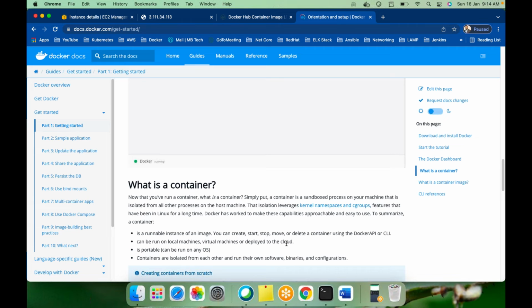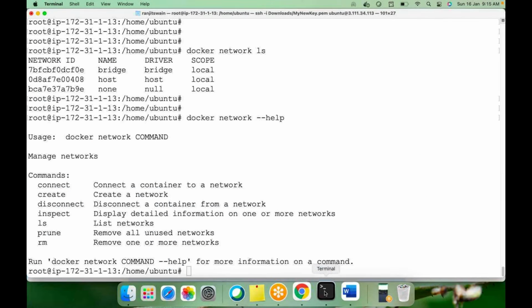So here, if you want to see what a container is: simply put, you won't understand everything that is written. The simple way is to understand that a container is a runnable instance of an image. You can create, start, stop, or move whatever containers you have. It can run on local machines, virtual machines, or be deployed on the cloud. A container is a runtime object, an instance of an image which holds the applications. Whatever applications or product you want to run, you execute that and it will create a container. So a container simplifies the process of design, create, develop, and ship anywhere.